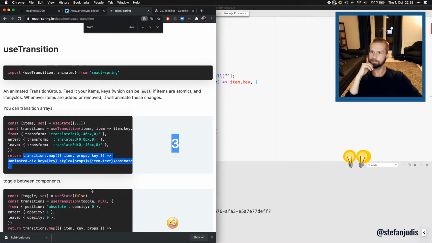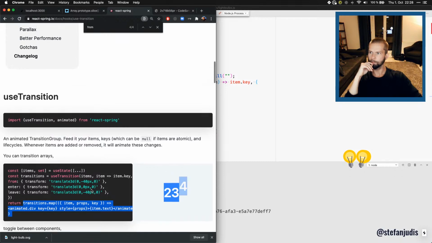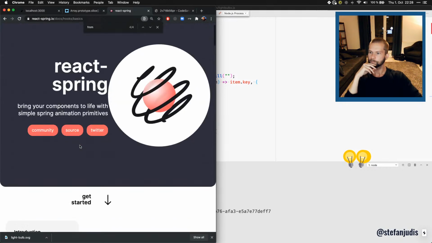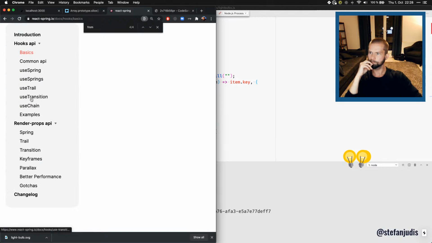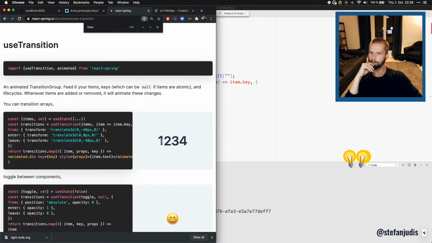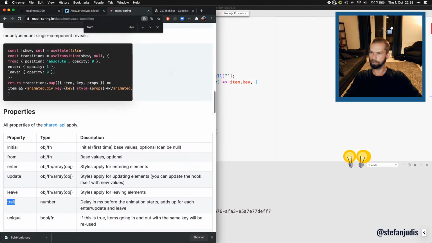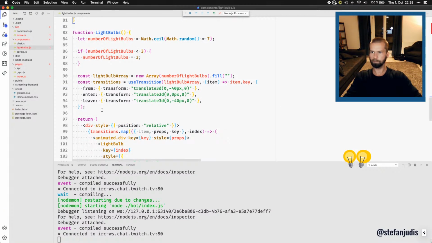Items, keys, which can be null, and lifecycles. Whenever items are added or removed, it will add these changes. Do we have something like delay or something? Or what is this common object? I would like to have a look at this complete. Oh, delay before the animation adds up for each enter. Okay. Should we have a trail here? Does that help this whole thing?